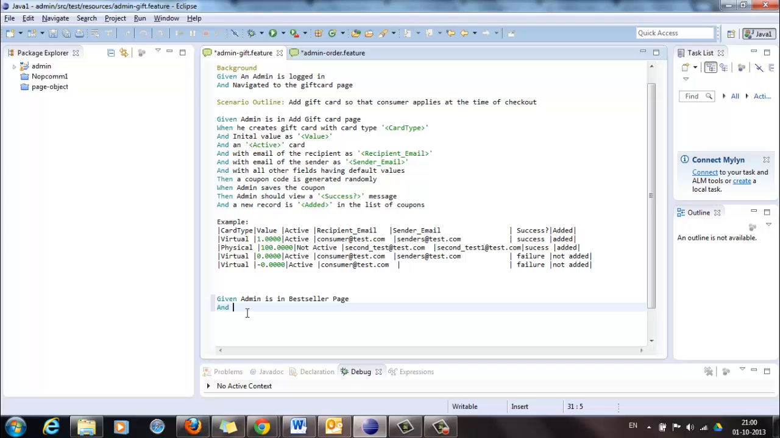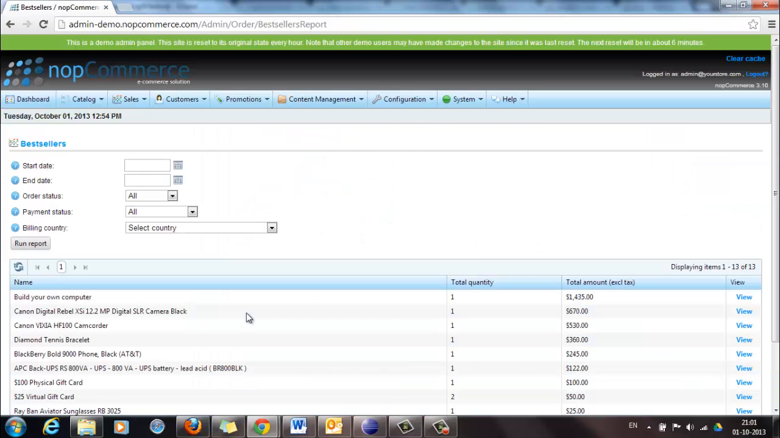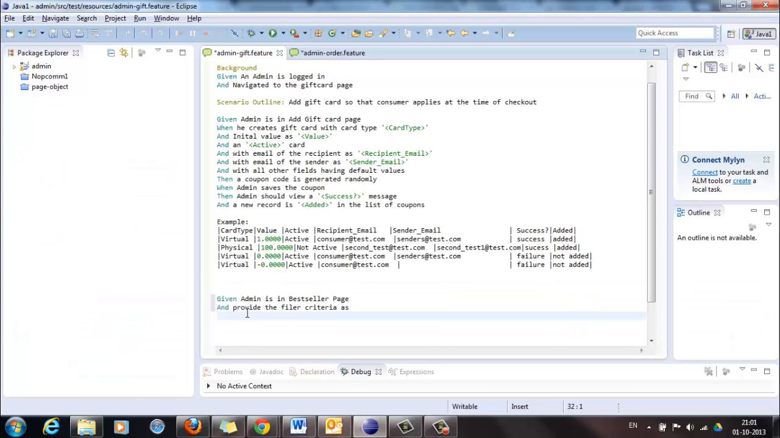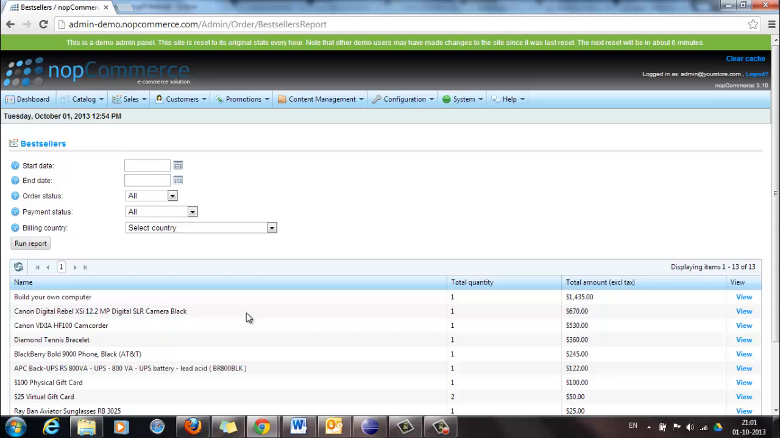Let me just invest all the page and given, and provide the search conditions or provide the filter criteria as, so no need to really give the column name here. Straight away we can give a tabular format, that is the data table. So what I can do is create all the fields.